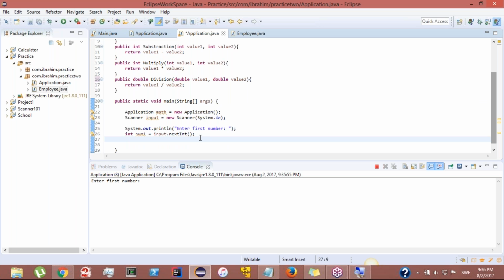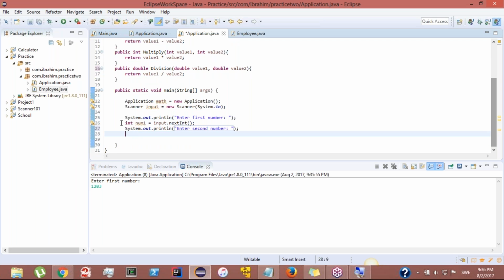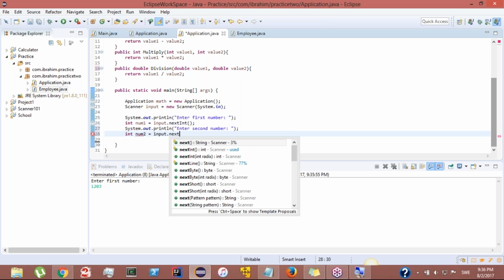It's saying enter to next line of code. So let's say sys out again, because now I want to enter the second number, right? And in order for me to enter the second number, I have to do the exact same thing as I did here, int num1 equals input dot next int. Instead, I'm gonna say int num2 equals input dot next int.